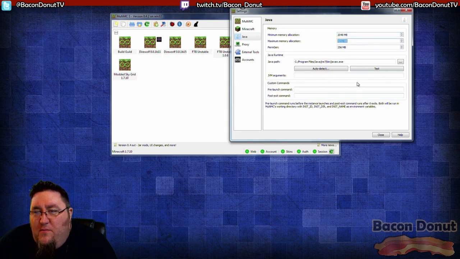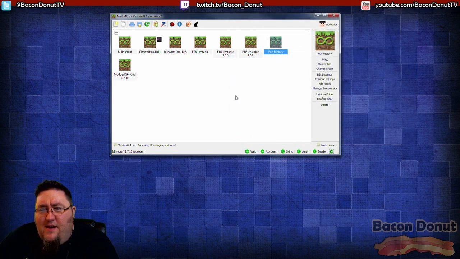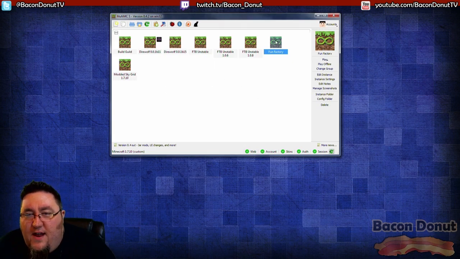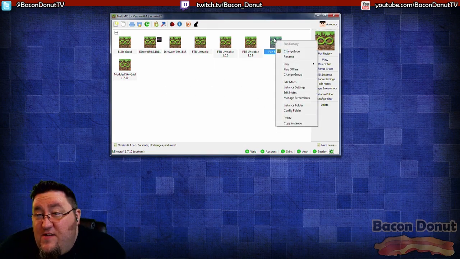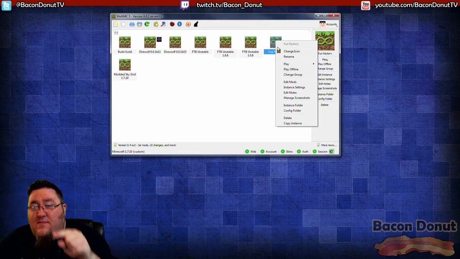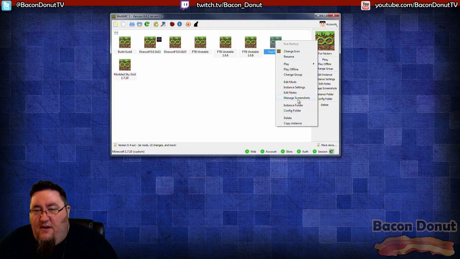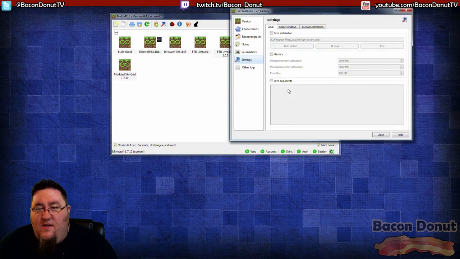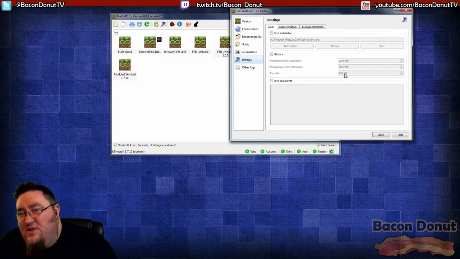But there we go. Minimum of 2, maximum of 4, 256 permagen. I'm going to click close, and now anytime you make a new instance, it should default to that. But I'm going to go ahead and check the settings of this instance to make sure that it matches too. So we're going to right click here and go instance settings, Java, and yeah, you can see right here, minimum, maximum, memory allocation, and permagen.